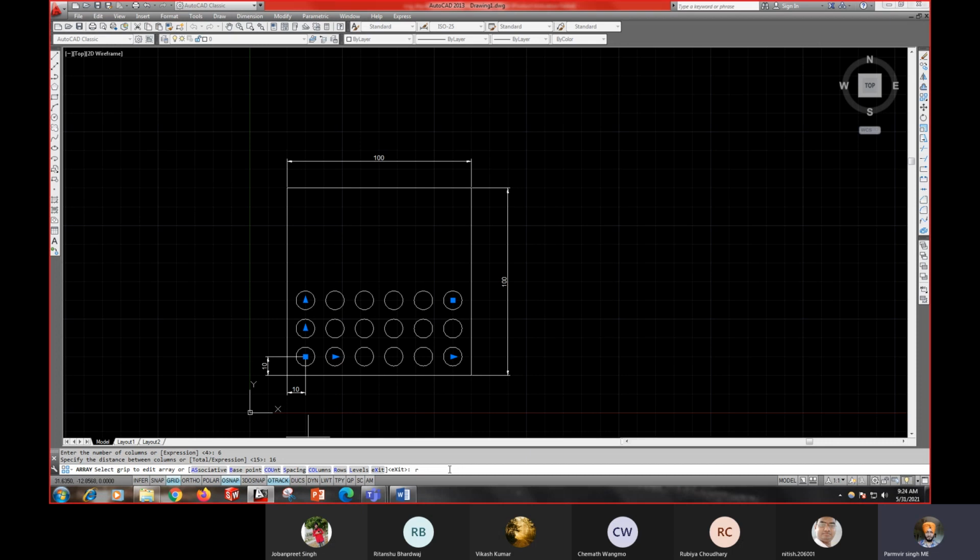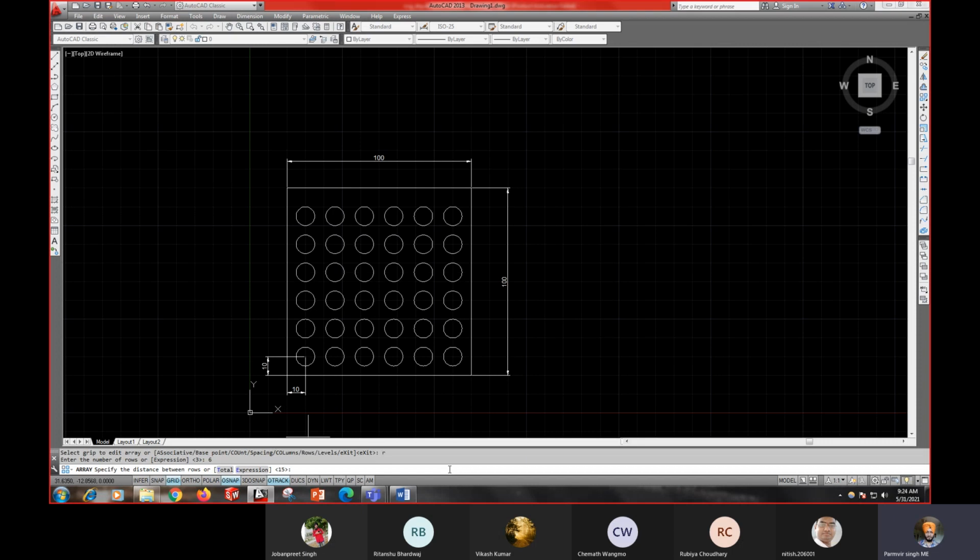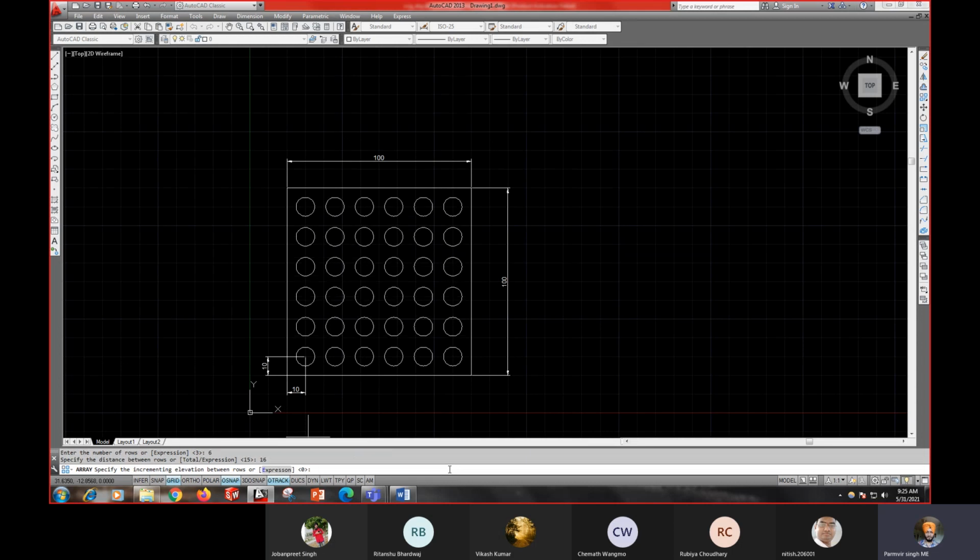Enter R, then enter. You can see the number of rows are 3, but we want 6. So for that we have to enter 6. Now you have to specify the distance between rows. So I have to give the space between rows. The space is 16. Then enter 16, then enter.